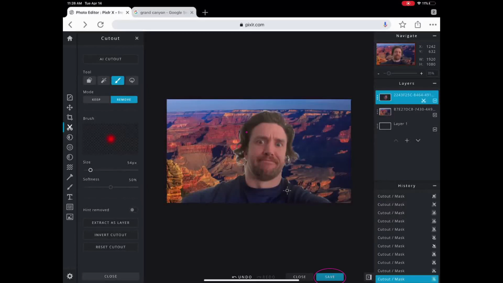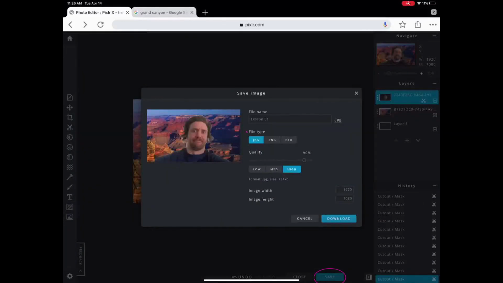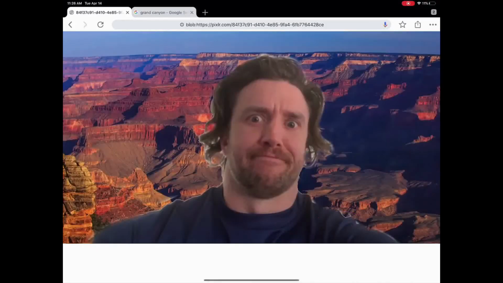So after you've done with that, at the bottom of the screen it says save. You're going to hit save. And you're going to put lesson 1. And for right now we're going to save it as a JPEG. You're going to hit download. And it should open this up in a different tab.